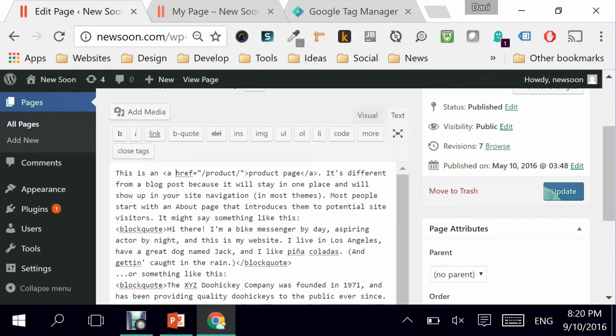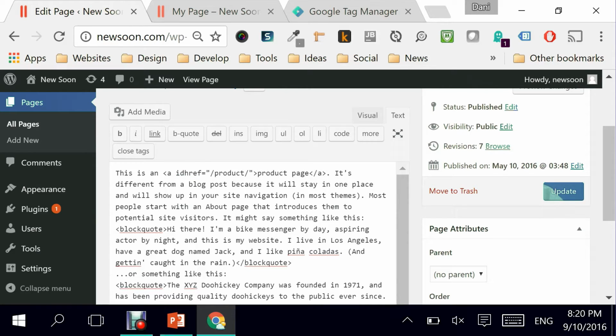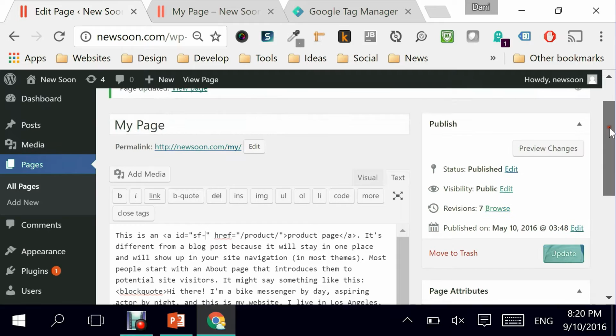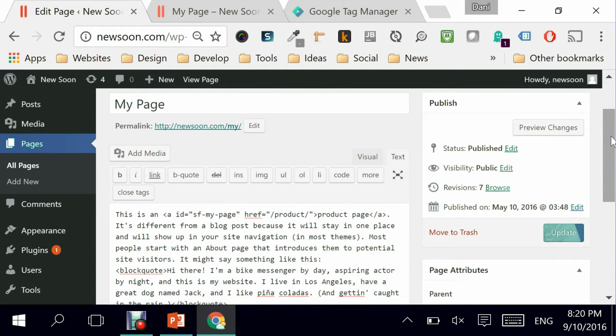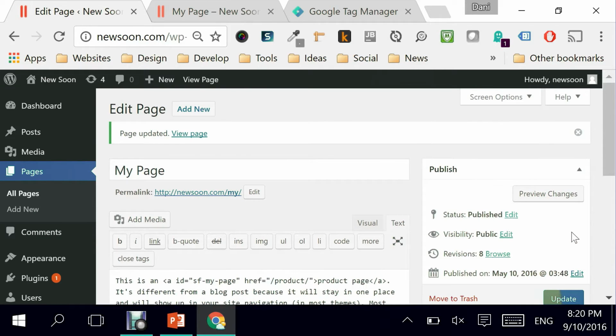Here's the link, a simple href. What you need to do is add an ID to it and make this ID unique. That way you know which page it came from. So for the sake of this demo, we are going to start all the IDs with SF dash, and then something that gives an indication of what that page is about. So we can say it, my page. Perfect. That's how you start, by making changes to your internal links so that when people click on those links, you can actually track them in Google Analytics.